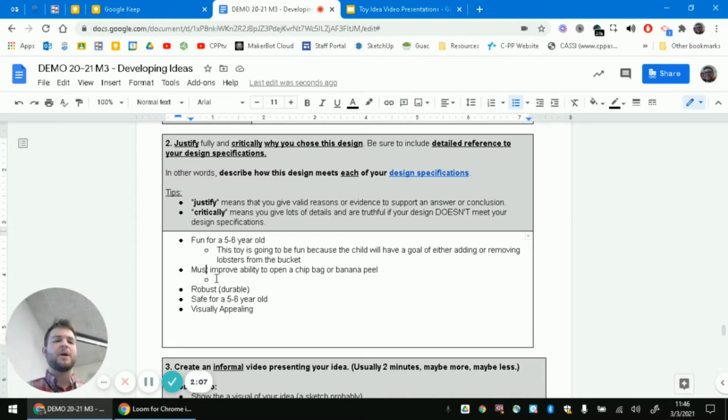This is another design spec. This is how this toy meets it. This is another one. This is how it meets it. You're going to go through like that. So I'm going to do that right now.